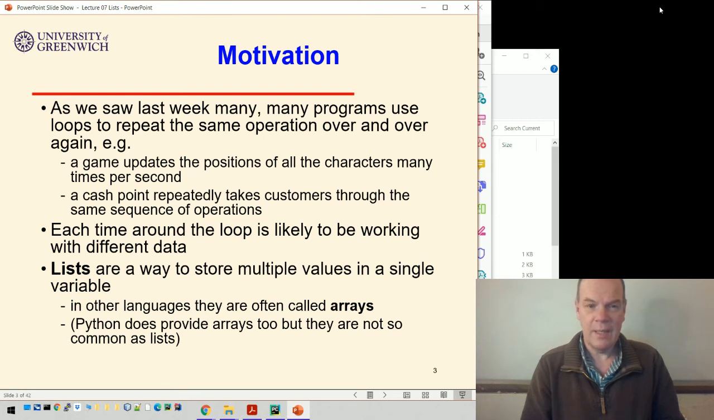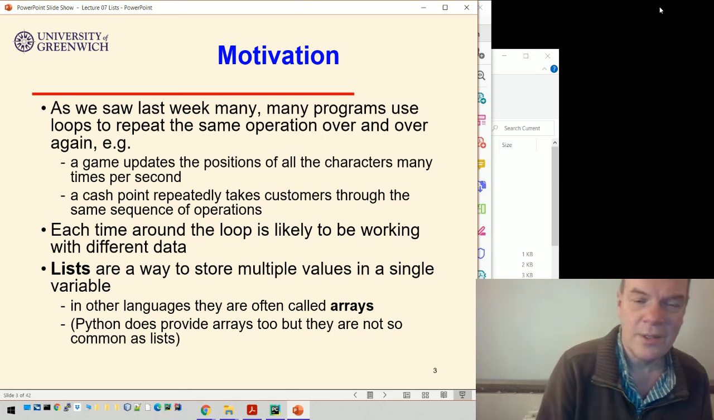If you've done any other programming, you may have come across things called arrays. Lists are Python's variant of arrays. There are things called arrays in Python, but they're not nearly as common as lists. So lists are a really fundamental data structure that we can use for storing lots of values, usually of the same type.